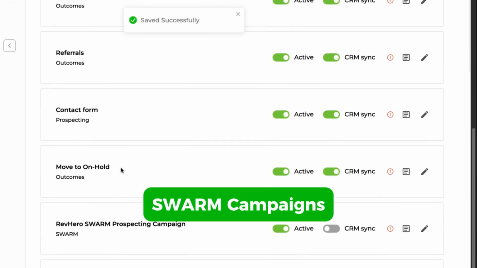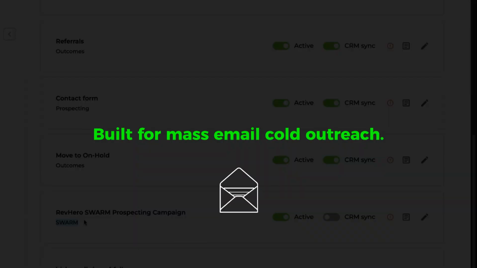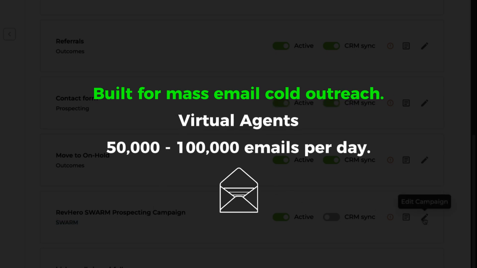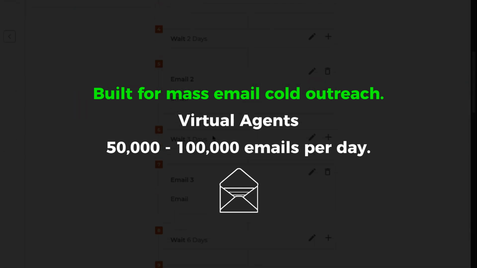Next, I have the swarm campaigns. These types of campaigns are built for mass email cold outreach. Great if you're reaching out to thousands of new prospects. It uses virtual agents that work for the clients, and they send cold emails out using rotating email addresses and domains to avoid spam filters. These campaigns are designed to handle high-volume email cold outreach, sending 50,000 to 100,000 emails per day, all managed by the swarm agents. That way, you can hit massive outreach goals without worrying about getting flagged as spam.